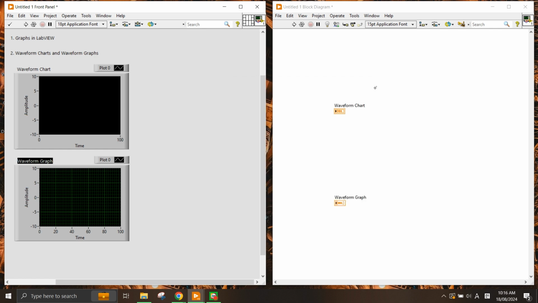Once I have placed these two graphs on the front panel, you will see that the input required for the waveform chart and the waveform graph are slightly different. As you can see, it requires only a single double value for the waveform chart and it requires an array for the waveform graph. The reason is that the waveform chart takes in the points as a buffer, and each time the buffer is full, it will overwrite the values of the points in the chart. Whereas the waveform graph only displays the array of values in that array.